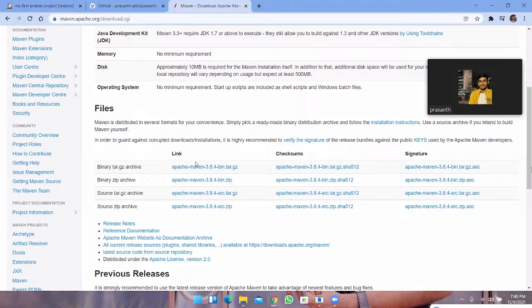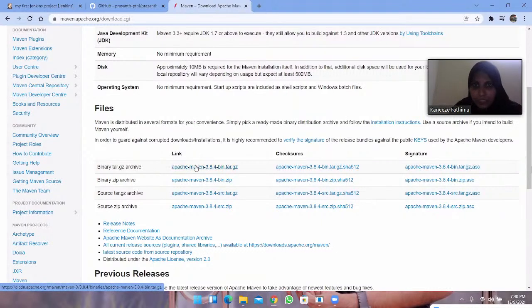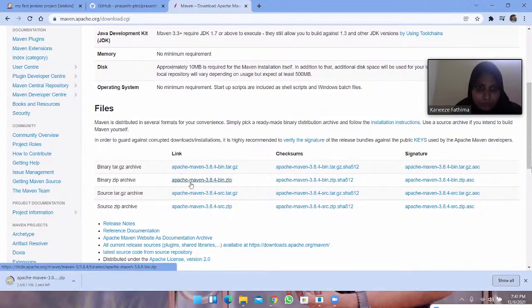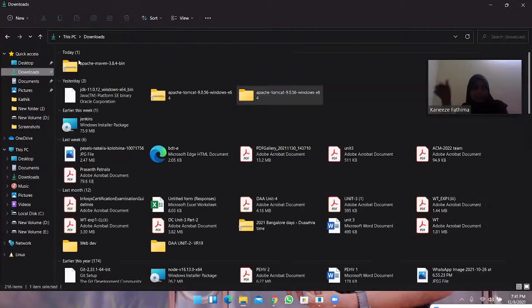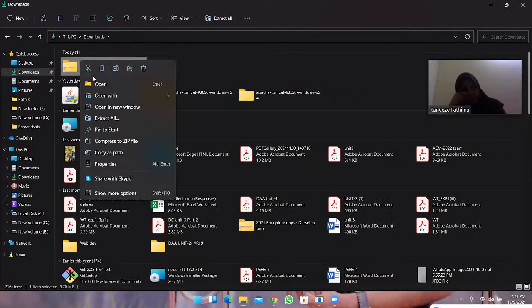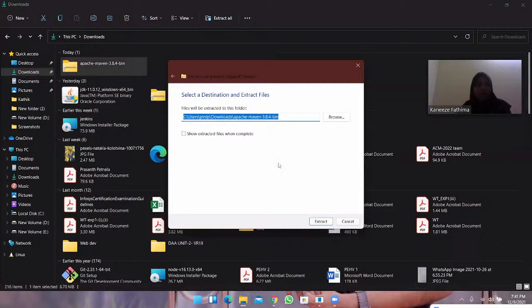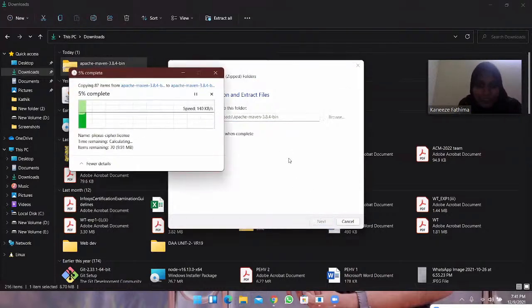Okay, 3.8.4 is the latest one. Click on that. First one, ma'am. Zip would go. Go to that folder. Copy. Just extract. Extract it to your program files folder. Okay, that's fine. You can copy it from here to there.